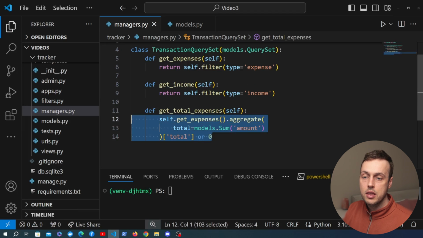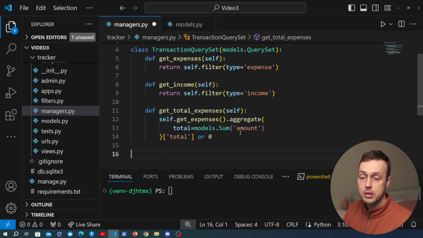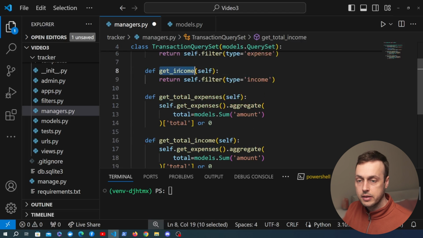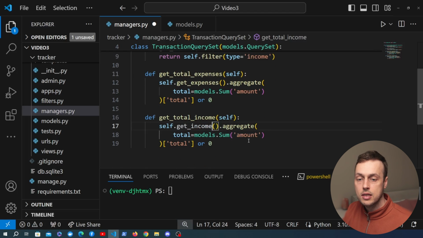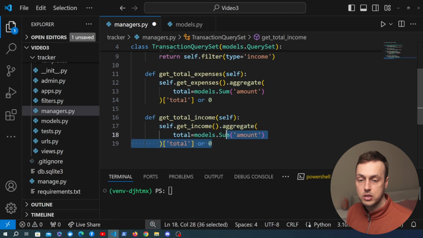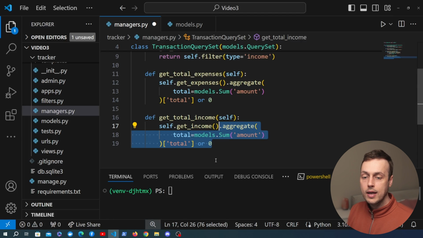Now we're going to copy this method and I'm going to define a very similar method below here. And again, that's going to be called getTotalIncome. And the method it's going to call is the getIncome method that we defined on the query set. And then we're aggregating again over the amount column, and the rest of this logic can remain the same. So why are we doing this?